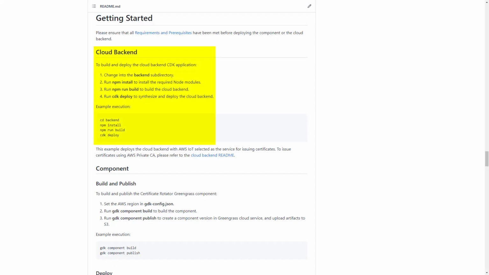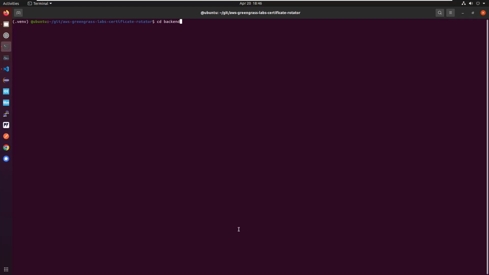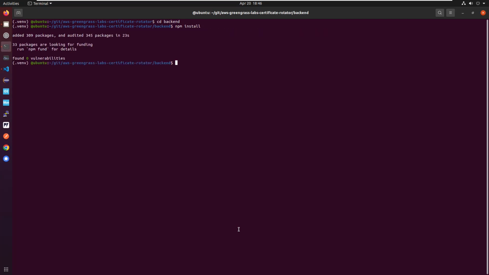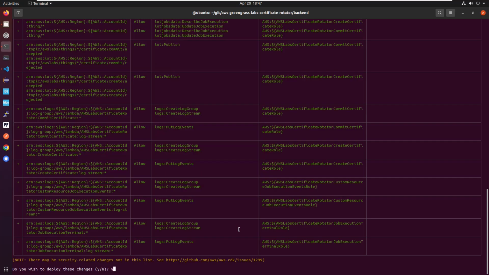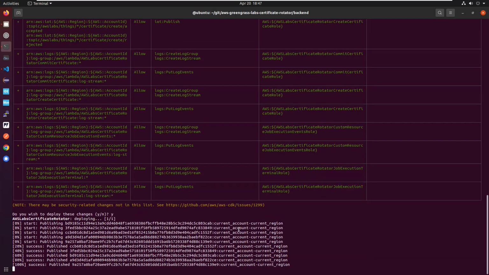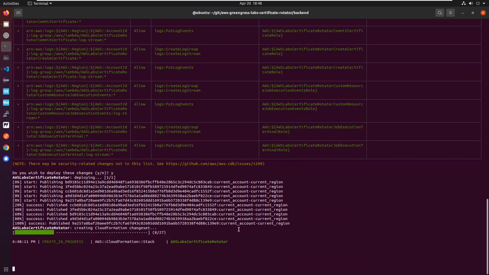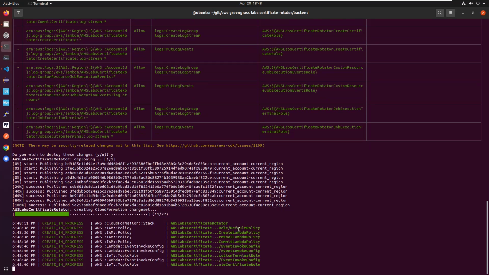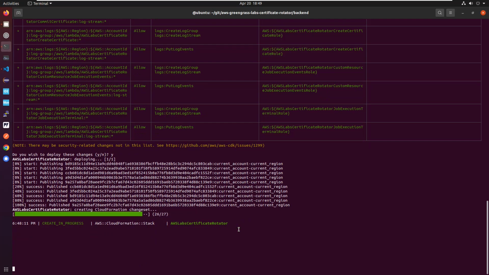Now we can build and deploy the cloud backend. These are the steps we need to follow. So I firstly change into the backend directory, then install dependencies for this CDK application. We can then build the application and then deploy using CDK. Since we haven't modified the CDK context at all, this deploys the backend with default settings. AWS IoT is the default CA and certificate issuer.